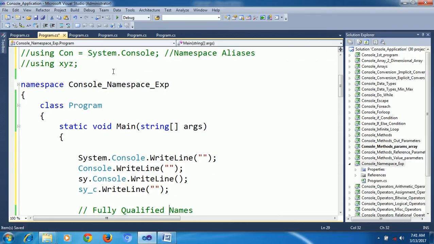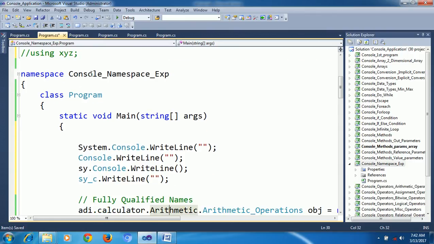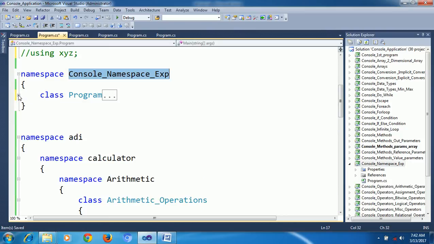Now user defined namespaces. This is one namespace. When you create any project, a namespace is automatically created based on the project name. Just now I created console_namespace_exp, and my namespace was created based on the project. Under the namespace you can see we have methods and classes.